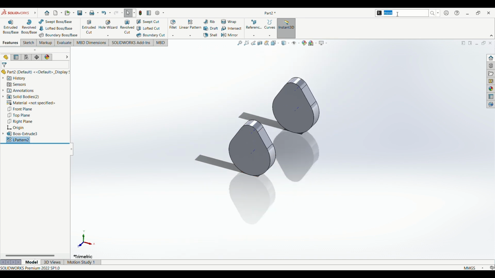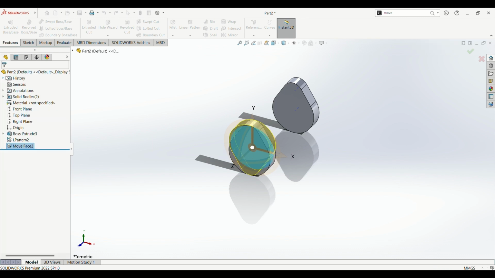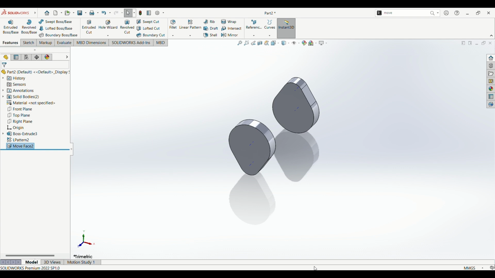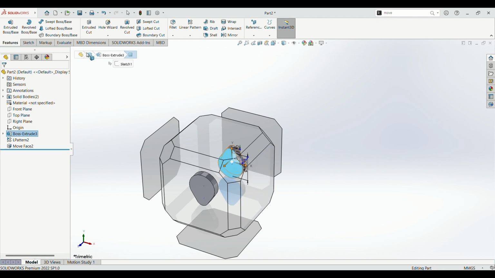Now go to the command bar, search move face option. Now select parameters, select this, 180 degrees, rotate this particular object by 180 degrees. We can see now that this part is rotated by 180 degrees. Now click on the other face, that is this face, press the space bar, select normal to.